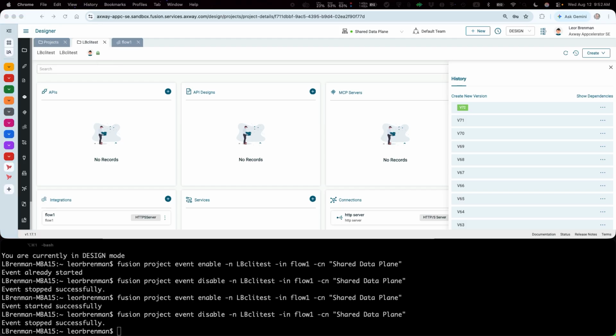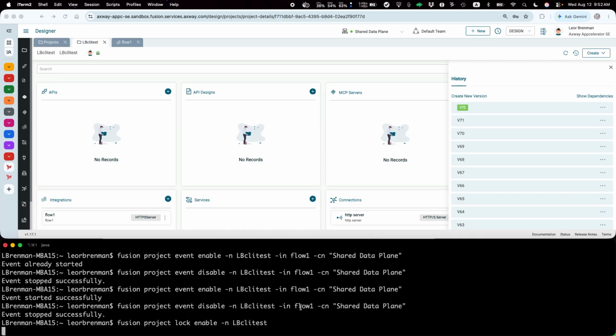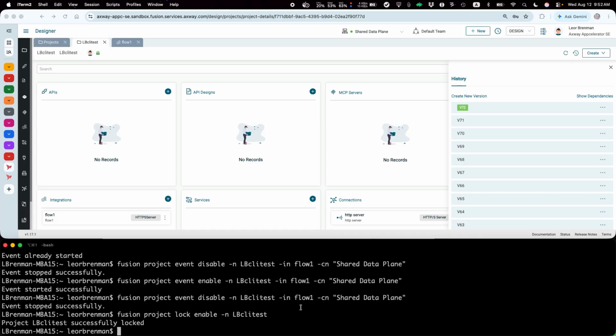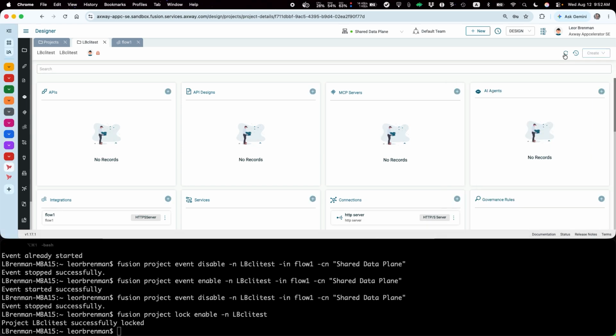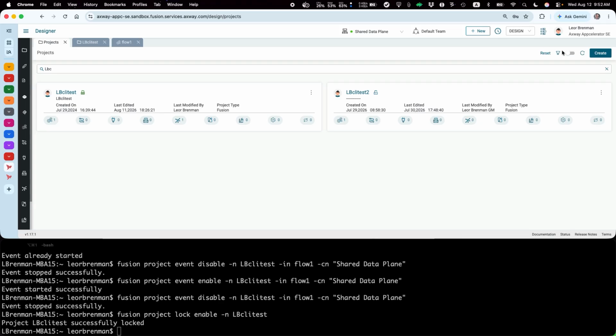What I'll do is let me lock it with this user. So I'm using the Fusion Project Lock Enable, and this is the second user who now has the lock. So if I come here and click refresh, I no longer have the lock, and I think it will tell me, no, it doesn't tell me who has the lock. Maybe that happens here. Refresh this. Yep. So I can see that Leor Brenman GM took the lock.